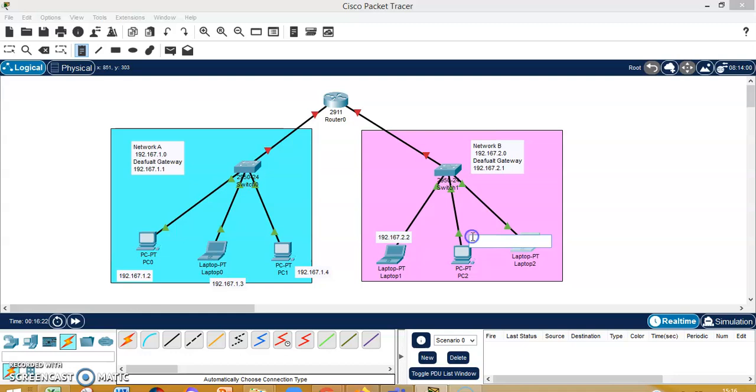192.167.2.2. This is going to be 192.167.2.3, and this is going to be 2.4. So we have finished the configuration of all the devices. Now what you can see is that this part is still red in color, and we have to configure our router using CLI. So let's go ahead and do that.